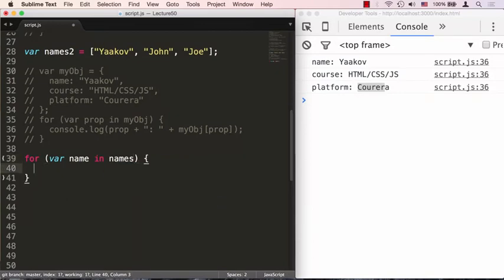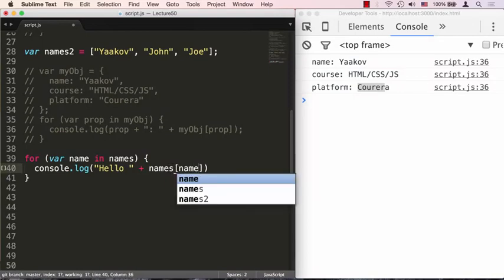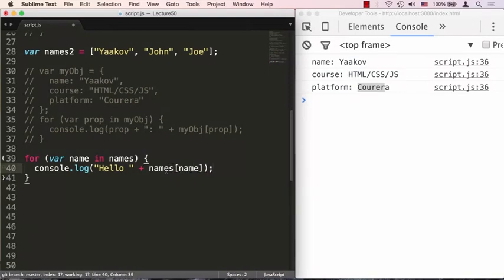So sounds pretty good. So we'll say console.log, and we'll say hello, and we'll say names, and we'll use a computed property notation, name. So every time through the loop, this name will be equal to a different property of the array. So the first time, it will be equal to 0, because that's a property name of the array. The second time it will be equal to 1, and the third time it will be equal to 2. So this should work. Let's go ahead and save that.